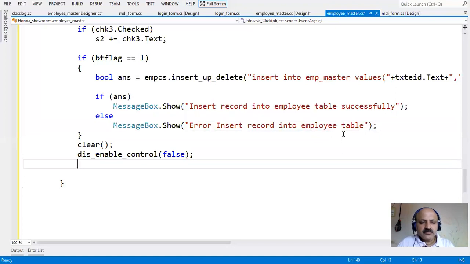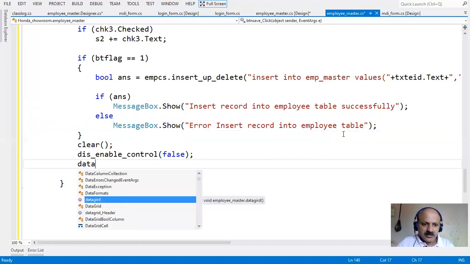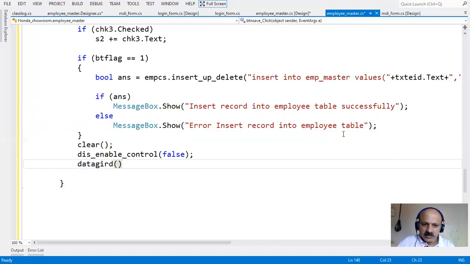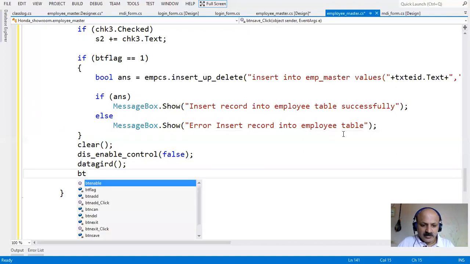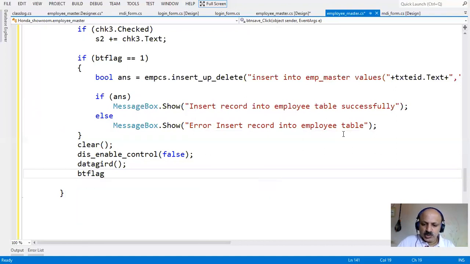Then we can call the grid. So that is a possibility. Here we can call the data grid. Yes, I think that method is possible. And then after that, our BT flag, that is our variable, we assign to 0. So that is also a possibility. So I think almost everything is ready.